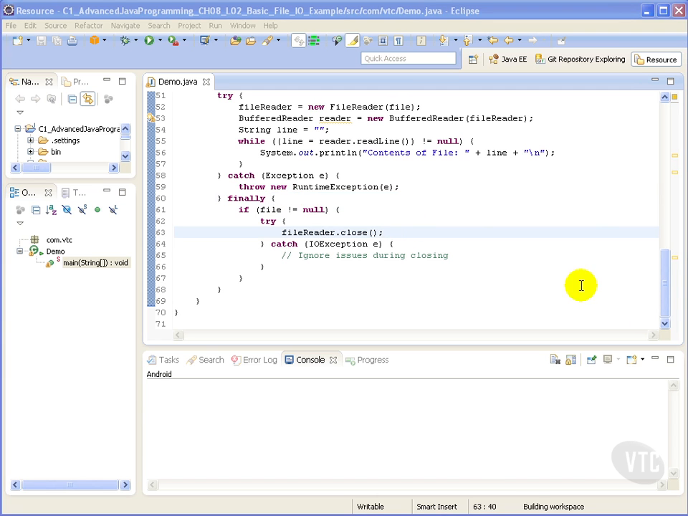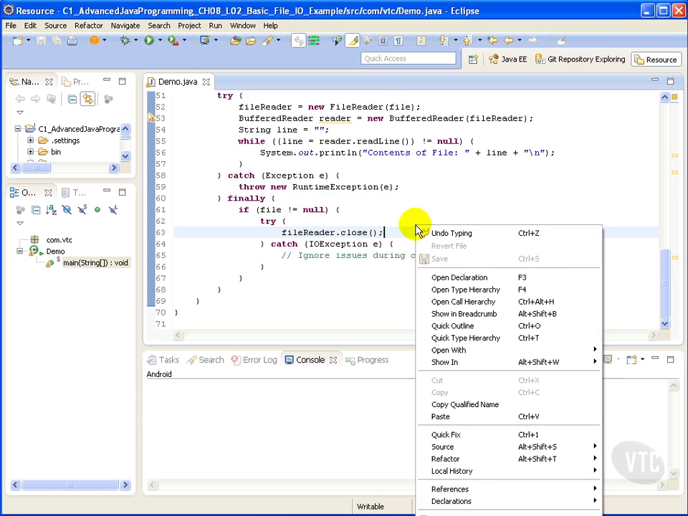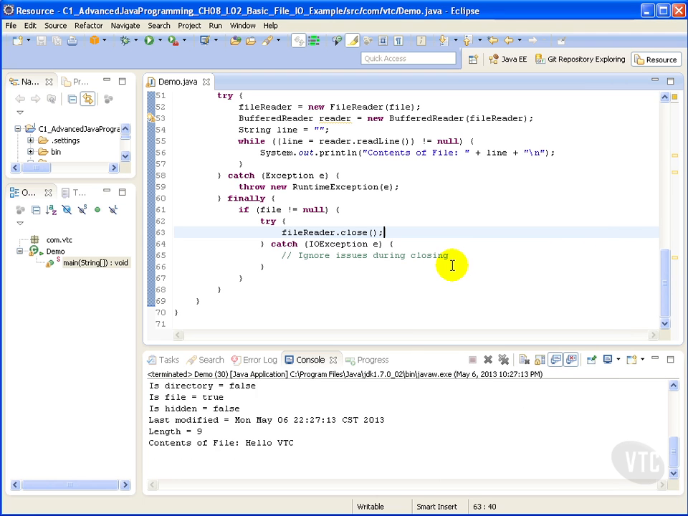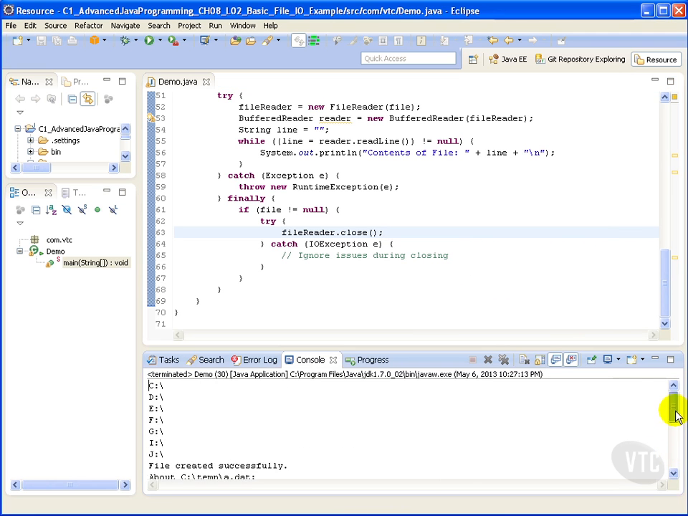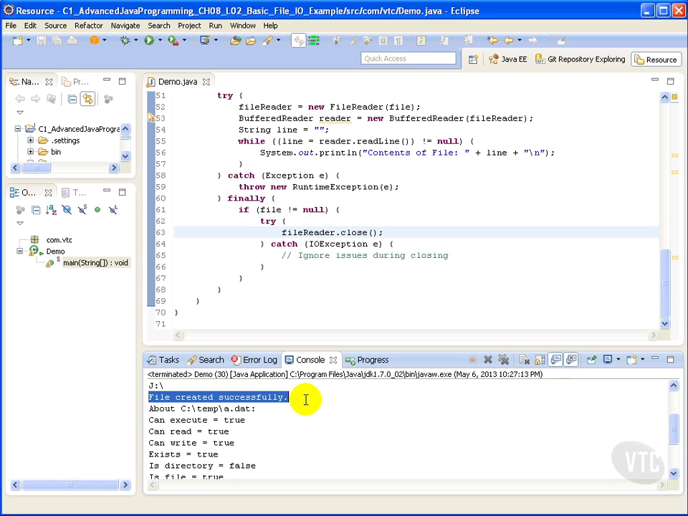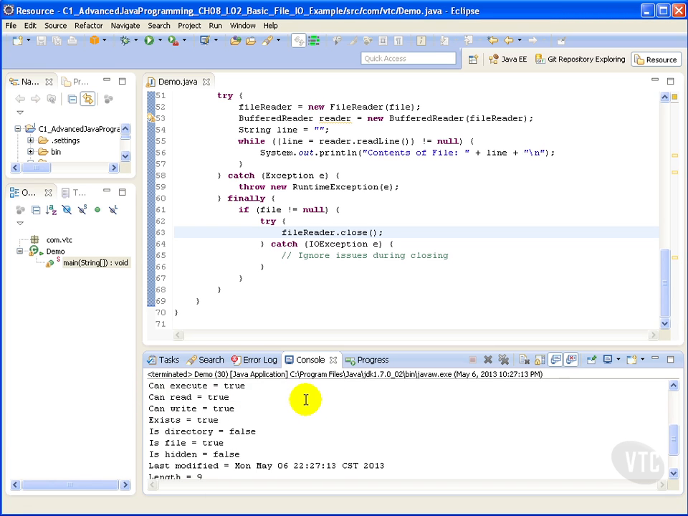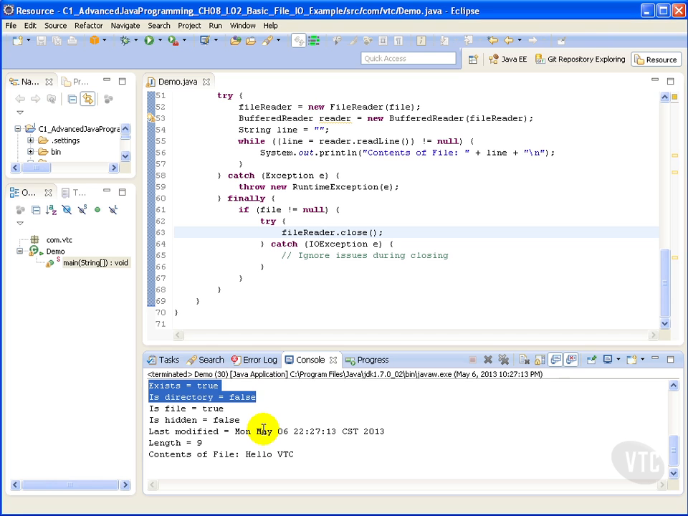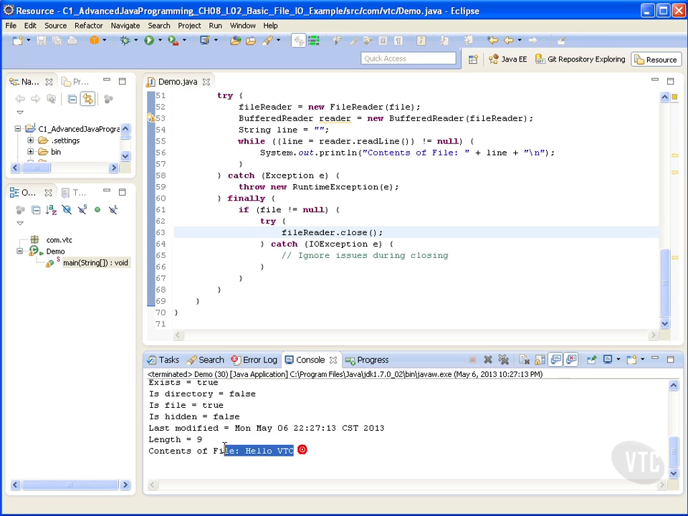Our close method closes the stream and releases any system resources associated with it. Now let's run our program and see the results. I right-click on my source, Run As, Java Application. Here's a list of the directories that I have. I can see here that I successfully created the file, and then I was able to read the attributes or properties of the file and also get back the contents that I wrote to it.